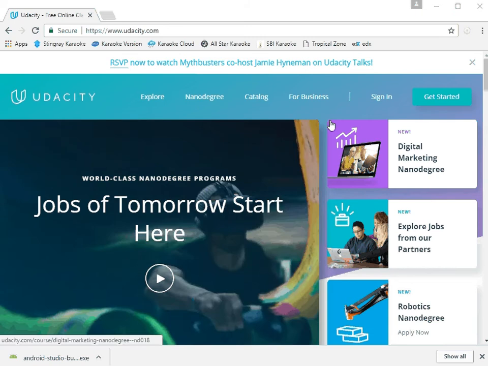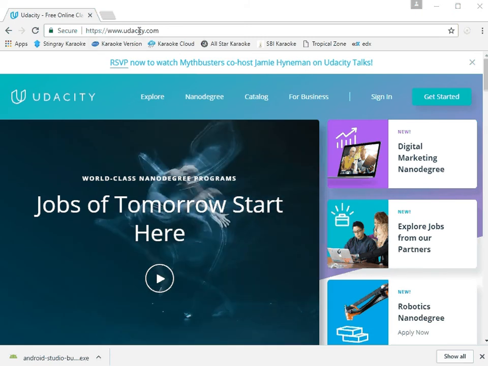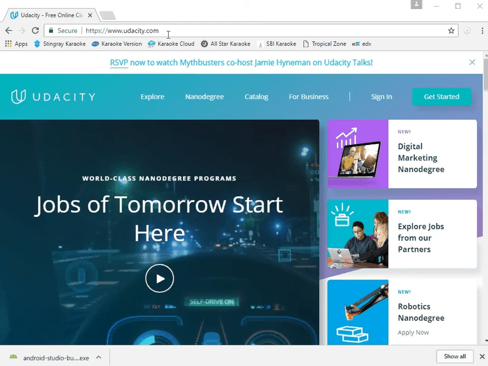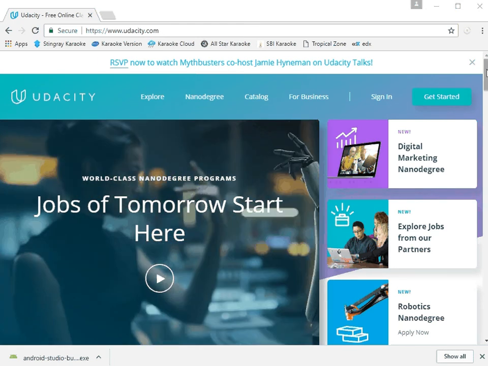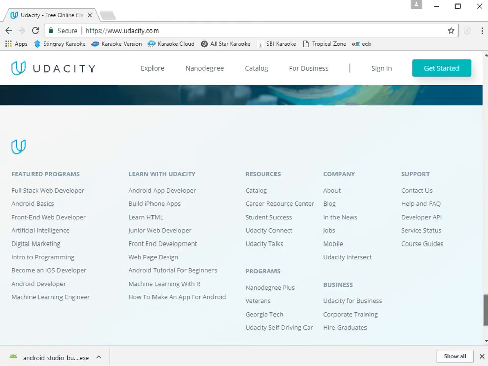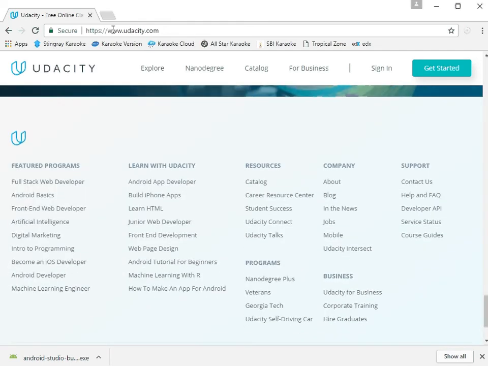While we're waiting, another real good resource for learning is Udacity.com. Especially in Android, iOS development, and things like that. If you scroll down to the bottom of the page, as you can see, it's Udacity.com up here. And then go to Android Developer.